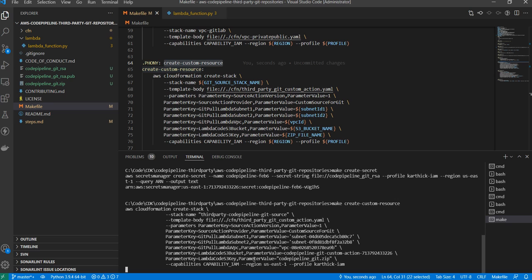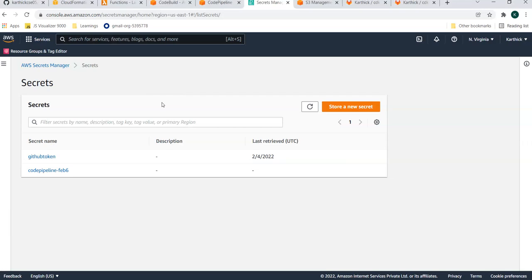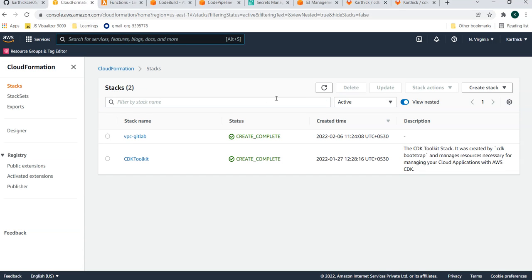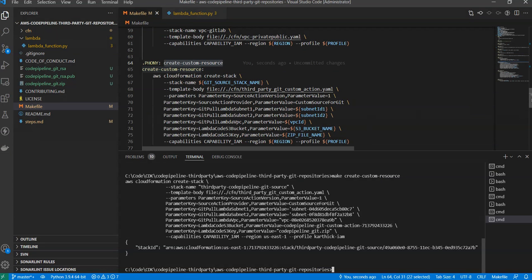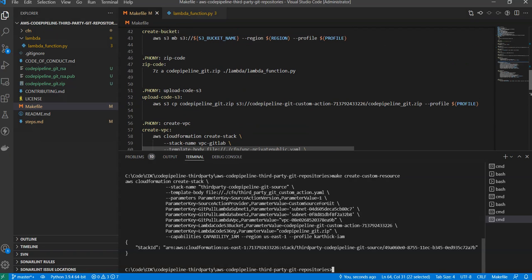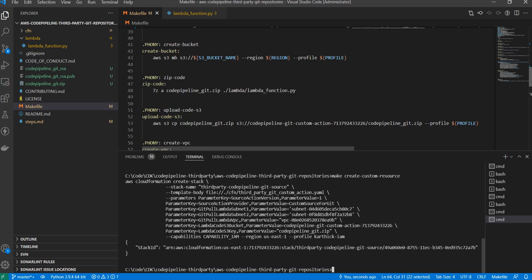That's it. It will start executing the Lambda function. It will start executing CloudFormation. Yeah, in the CloudFormation, let's see. Yeah, it is there: third-party code pipeline git source. It started executing. Before that, what we will do is go through this step-by-step process, what is happening.